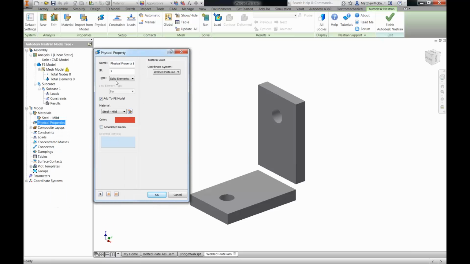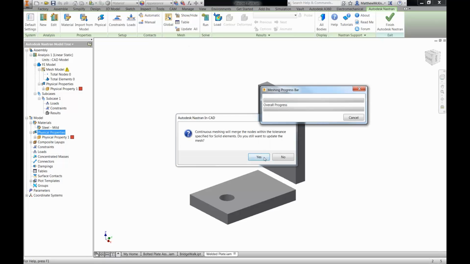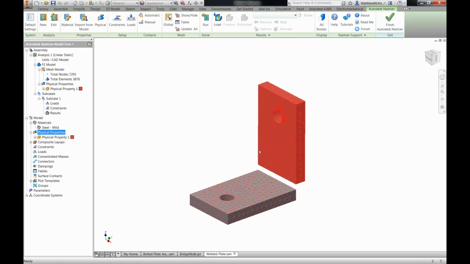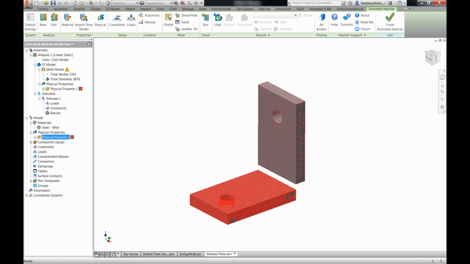In this case, if you would just go OK, effectively what would happen is you would be meshing the geometry completely as solid elements. But rather than do that, I want to define one part as a solid element and one as a shell element. So how can I do that? If I edit that original physical property that I've defined and associate some geometry to it and choose the part or body, then when I mesh that, it will just mesh that body. It won't mesh the other body.